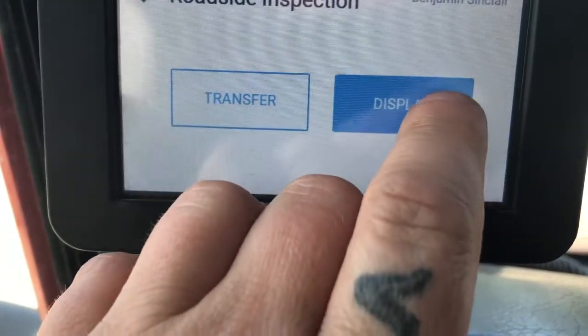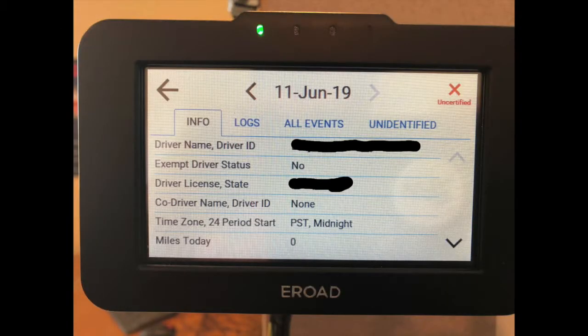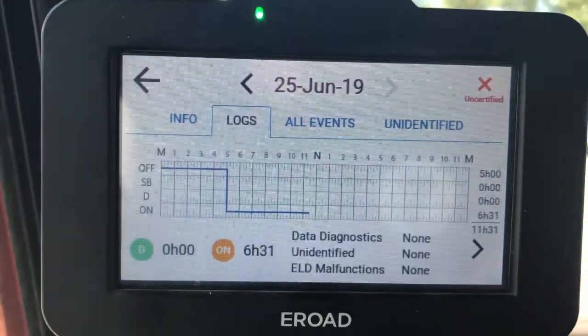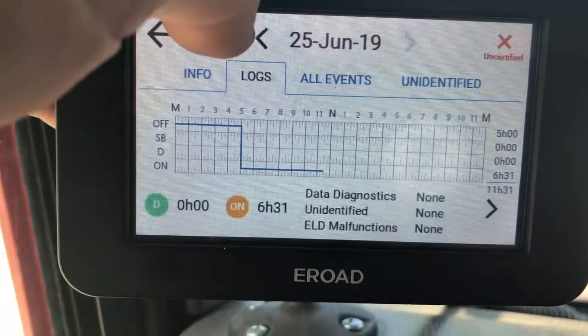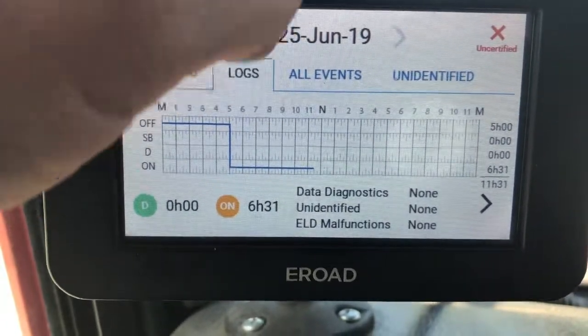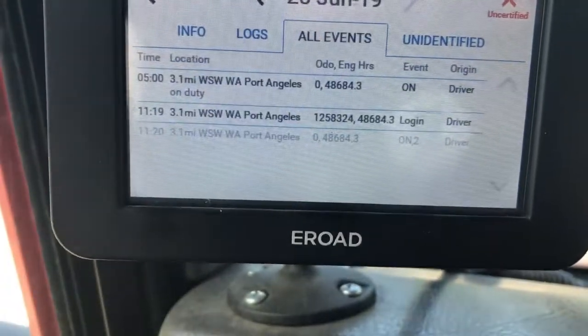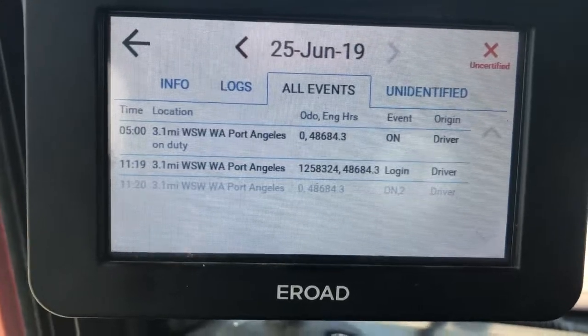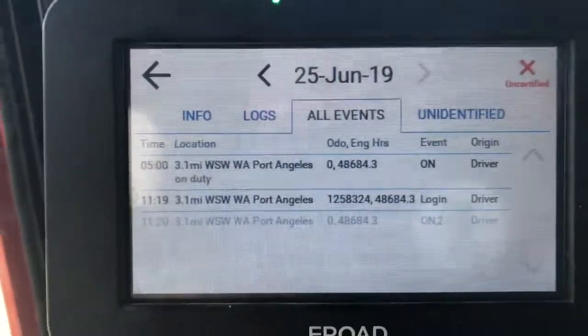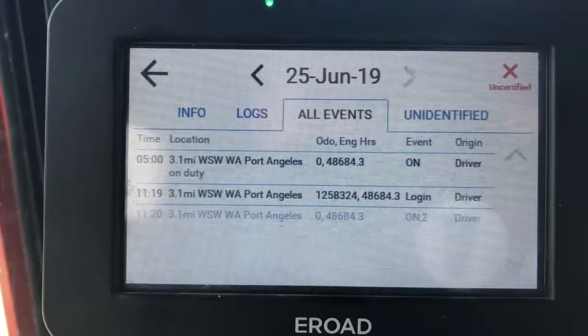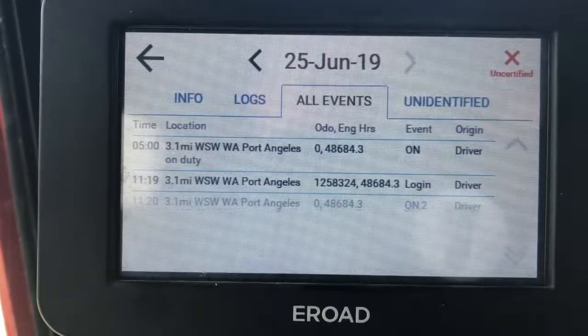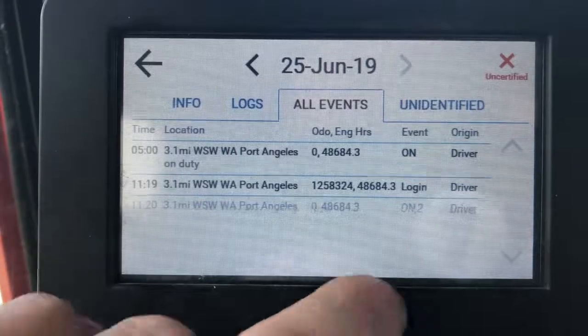If the inspector chooses to display the log here, they will see screens like this. The tabs across the top, the info screen shows the driver and truck information. The log screen shows your grid. The inspector can scroll back 7 days to see the other days of your log. The events tab shows all the events for that day. That's starts, stops, changes of duty status, all those things. And it lets him know if those are changes that the driver put in or if they're automatic changes done by Eroad.